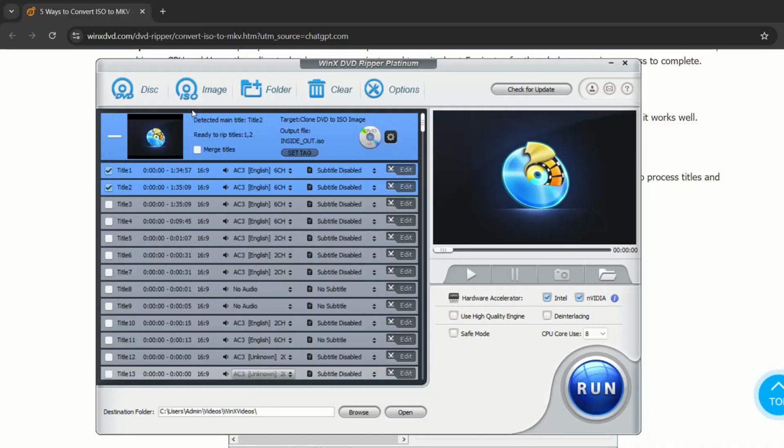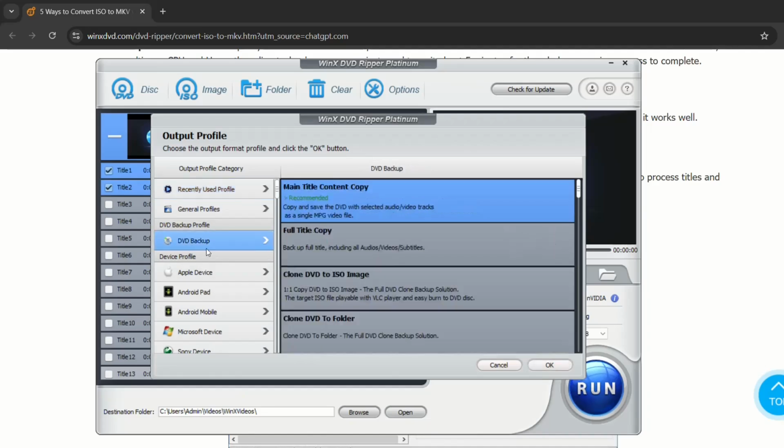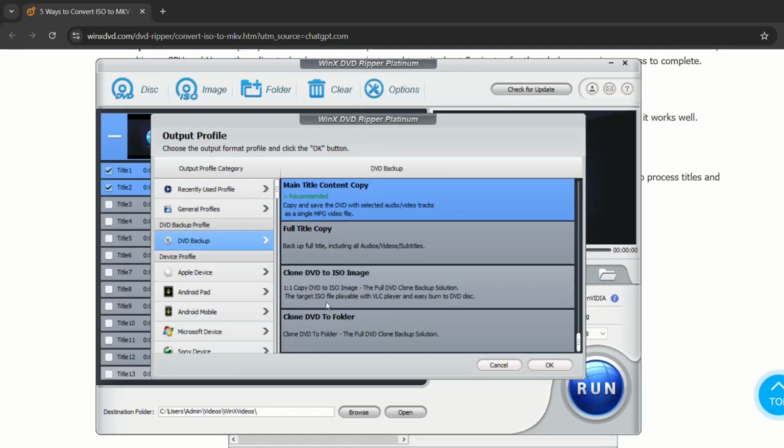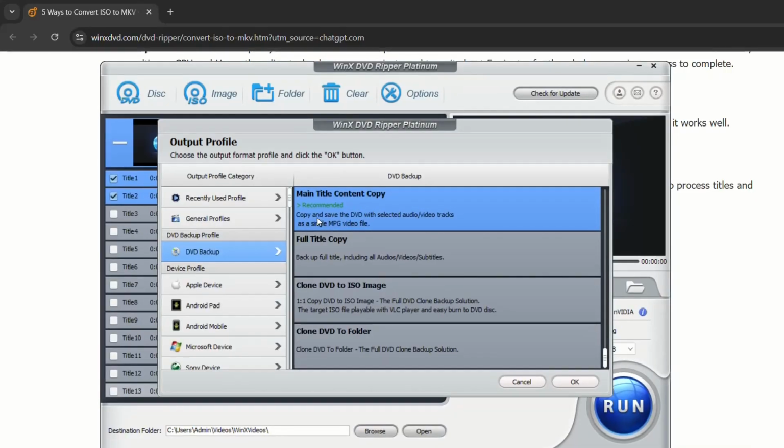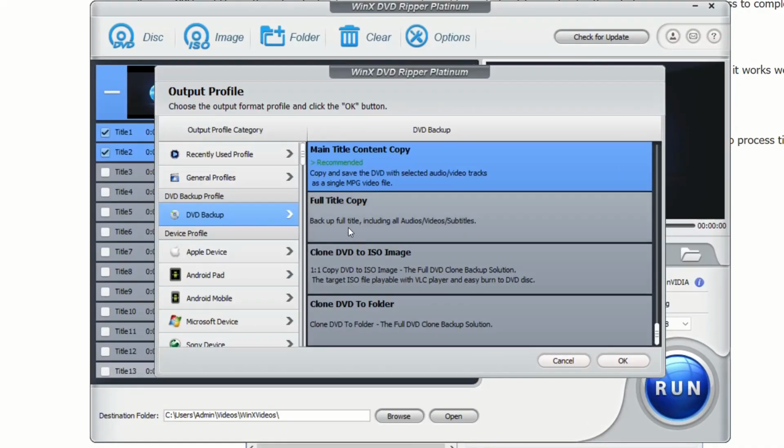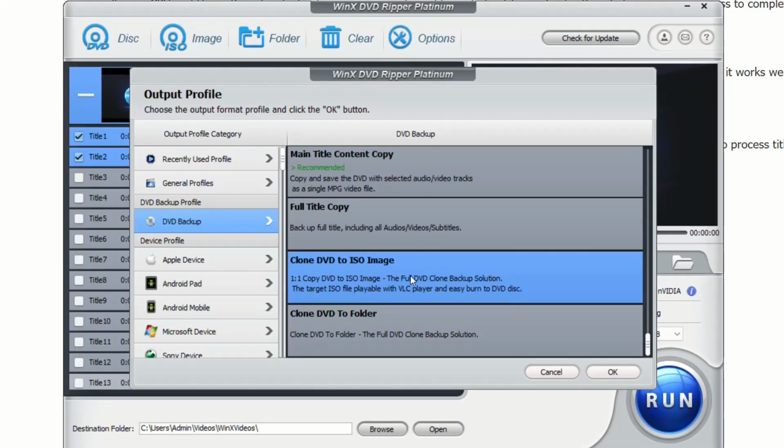Alright, so I want to show you more functions that you can use in order to back up your DVD files on your computer. So let's go over there once again. We click over DVD backup and as you can see here, there is the possibility to back up your DVD with selected audio and video tracks as a single MPG video file. You also have the possibility to do a full title copy, backing up the full title including all audios, videos and subtitles. You also have the last one, clone DVD to folder. This is the one that will clone the full DVD to your computer. I prefer this one. This is really good in order to back up the DVD disc to your computer.